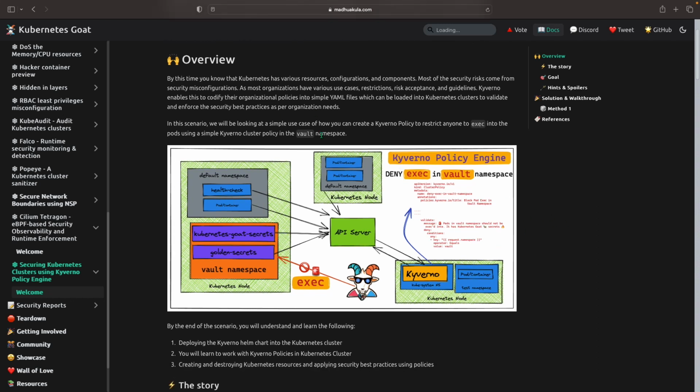So what this is saying is that Kyverno is used for organizations which want to turn their policies into simple YAML files, so they can be used in their Kubernetes clusters. This can validate and enforce security best practices, like denying execing into a pod or namespace, stuff like that. So today we'll be doing a simple Kyverno cluster policy which will deny us from execing into a pod in the Vault namespace. So yeah, let's get into it.